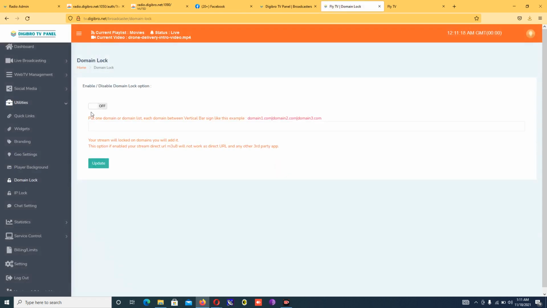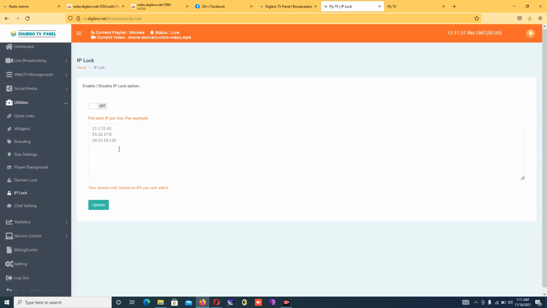Then you can lock your domain. You can lock it if you like. Then you can also have IP lock. You can lock it.